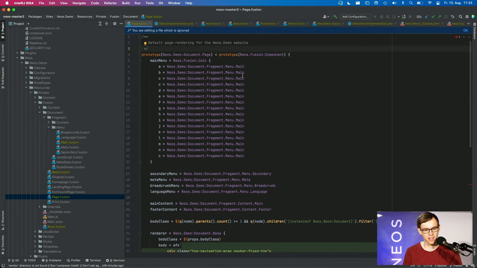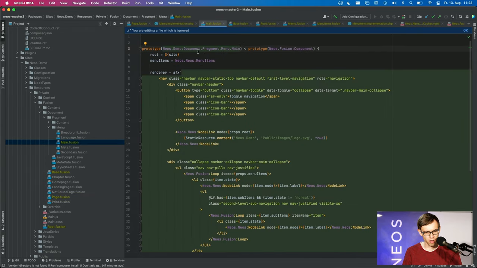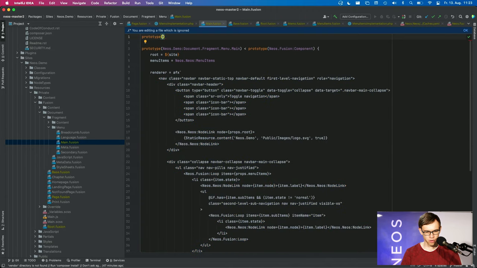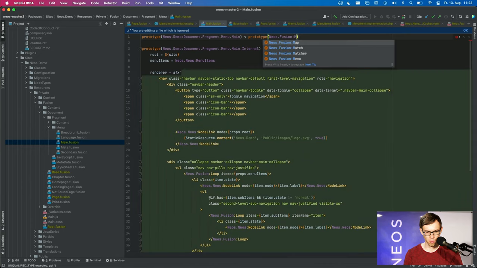So this is to be used in use cases where you want to make sure that something is only rendered once and then it's reused. So how does that work? We write a new prototype. We call that, for instance, Menu.Main.Cached, or we rename the other one to Main.Internal, for instance. And we inherit from the new prototype Neos.Fusion:Memo.